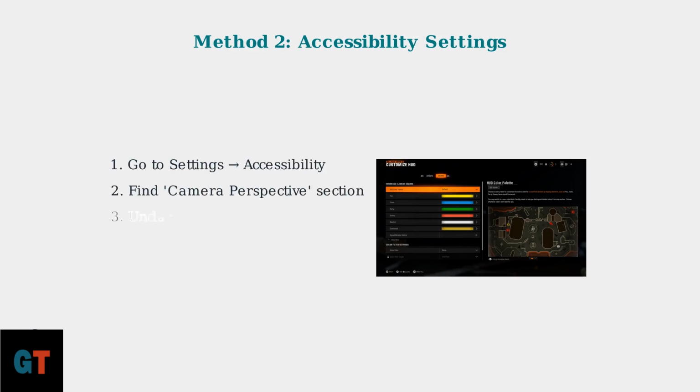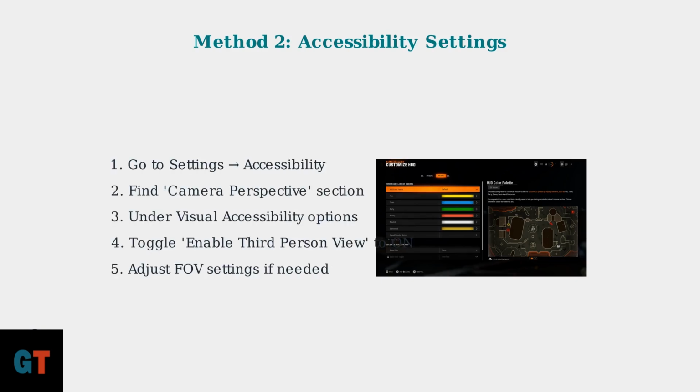The second method uses accessibility settings. Navigate to Settings, then Accessibility, and find Camera Perspective under Visual Accessibility. Toggle Enable Third-Person View to on and adjust Field of View settings as needed.